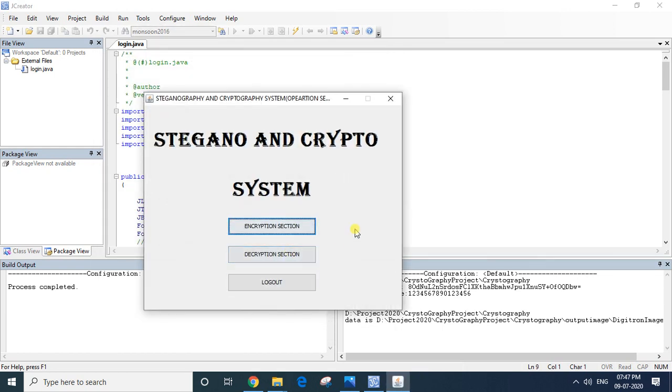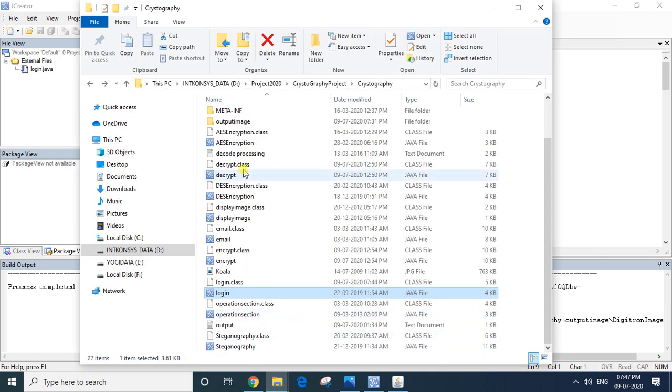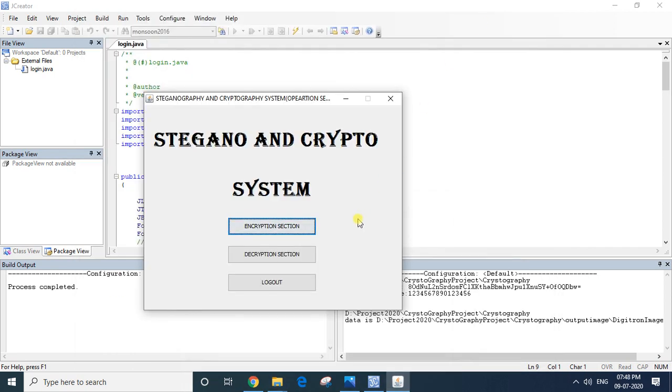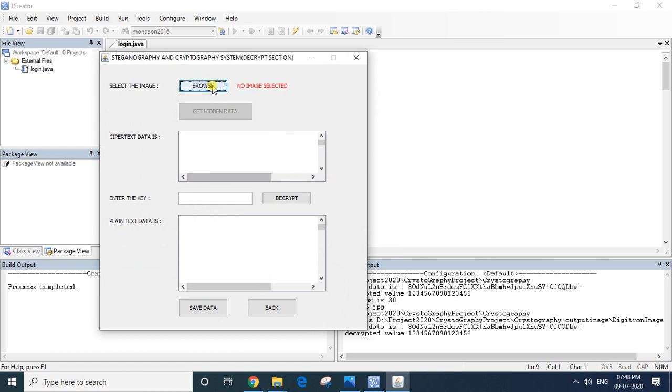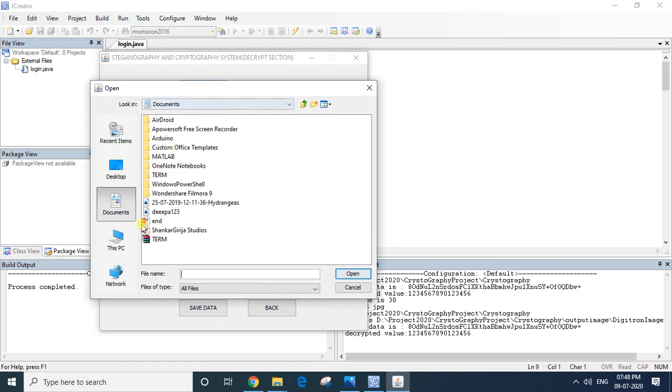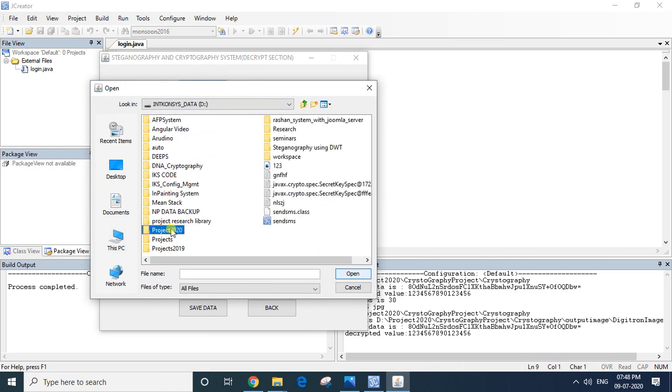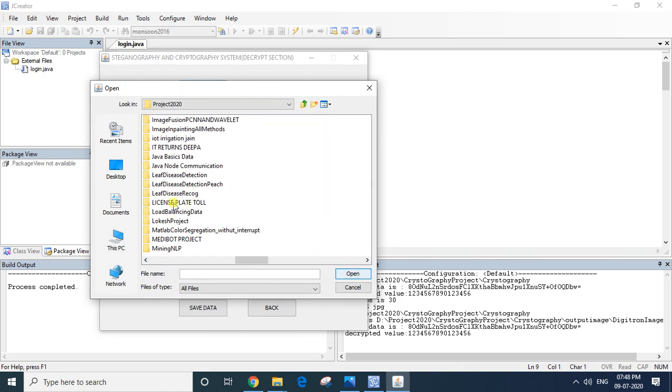I'll go back. Now the sender has encrypted. We will send that encrypted image, whatever image is created. This is the image, the Digitron image, whatever name I had given. So this image should be sent to the receiver through email or any other medium, and then the receiver should also have this same software that we have developed, and he will go in the decryption section and he will browse that image whatever he has received. So I'll go to the folder location where the image is.